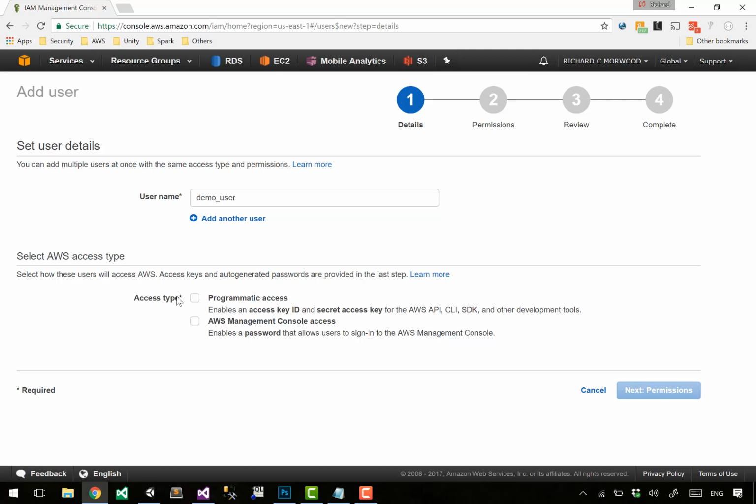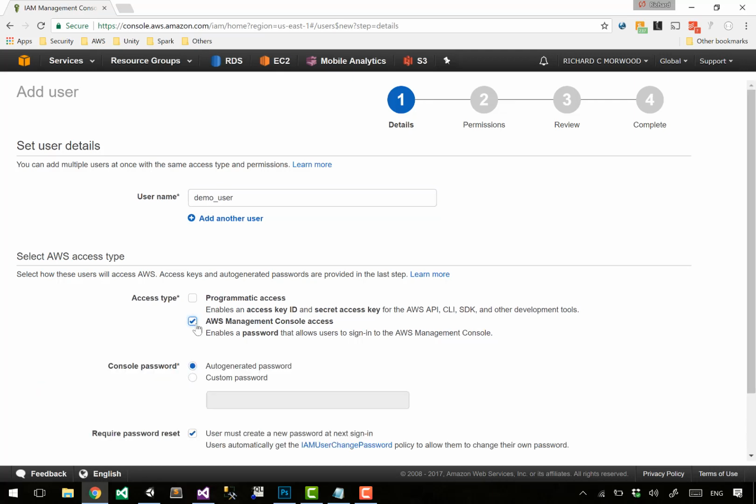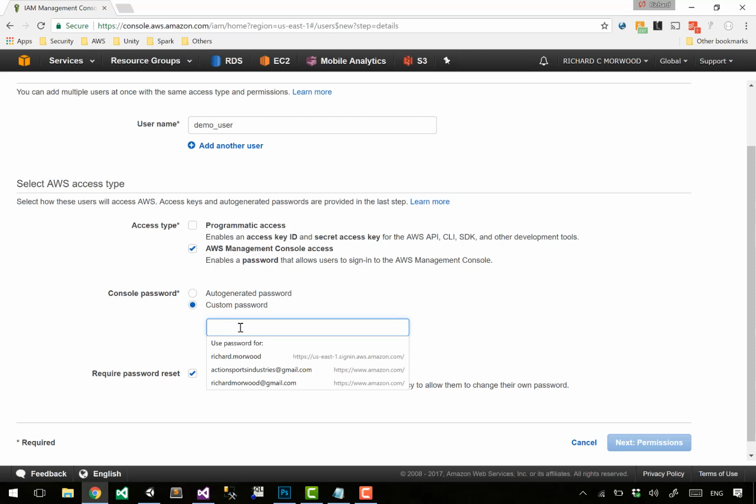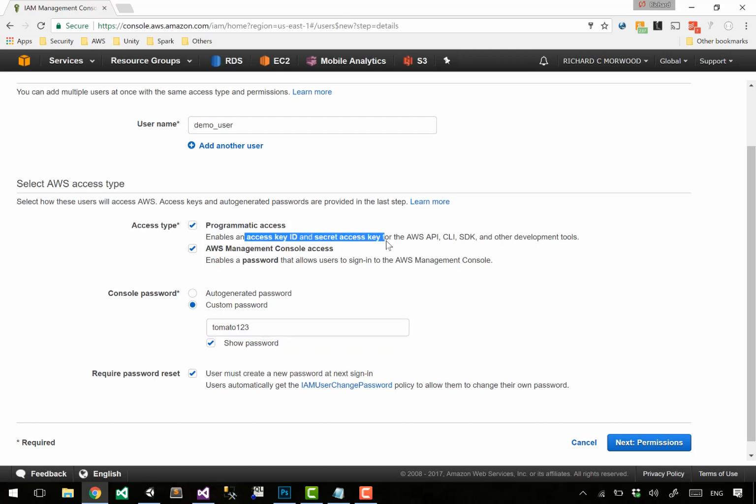Now there are two different types of access you can give it. There is management console access, so it can actually log into the console and provision services and do things, but can only use the services you give it access to. Let's give it a password: Tomato123. And then we are also going to give it programmatic access, which means that it'll give us an access key and a security key so that we can log on to services using the CLI, so we can do other things with it.